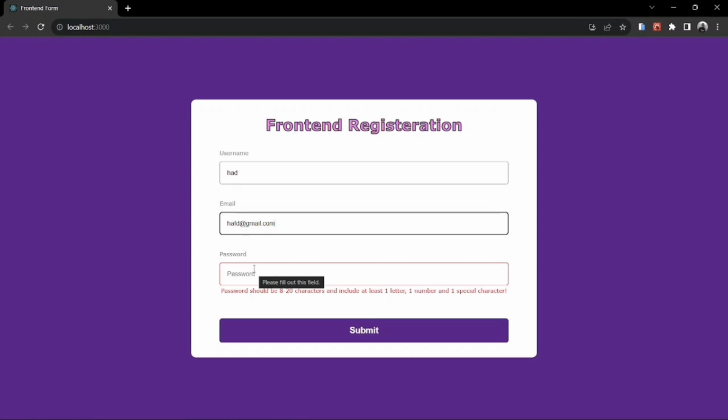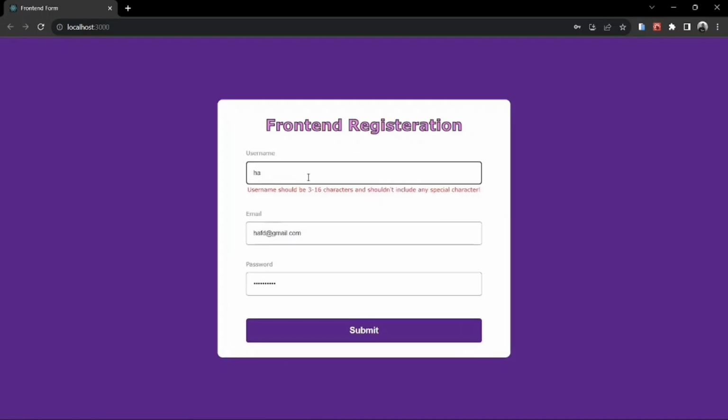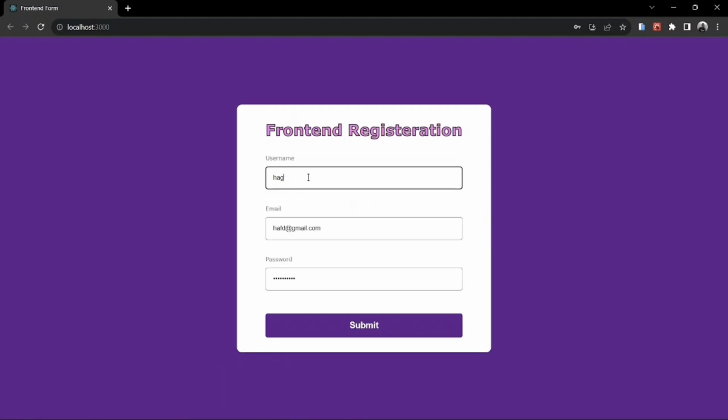Password should be 8 to 20 characters and include at least one letter, one number, and one special character. So now let's type a strong password. Now our password is strong, our username too is okay. Let's try and miss something. Username should be 3 to 16 characters and shouldn't include any special character. So in case I include any special character, it's going to show me an error. Now everything is okay. When I click on the submit button, I'm going to receive form submitted successfully. That means there is no error. Okay, so the validation is okay.